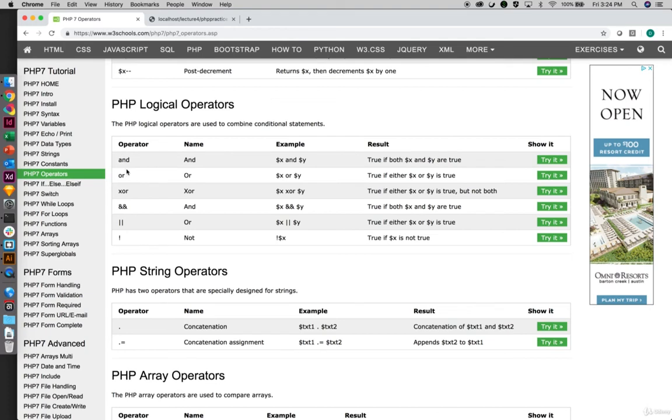Okay, you might want to say if it's one condition or the other, then in that case you would use the OR, then you have the XOR, and there are other representations for each one of those. You can either use the AND like that, or you could put a double ampersand, and that would give you exactly the same thing. All right.